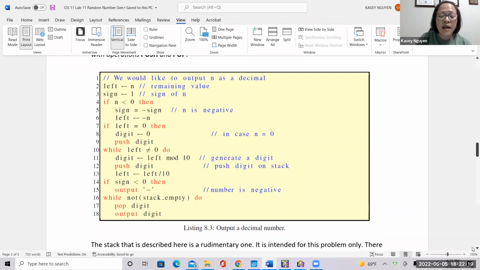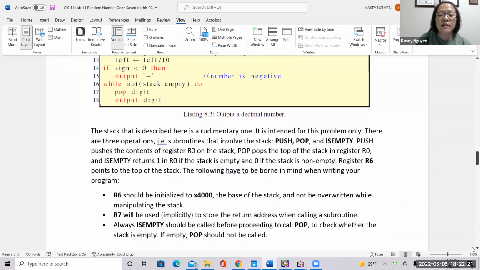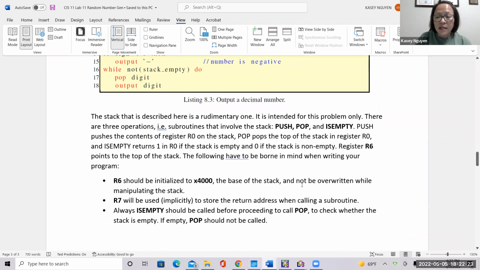Okay, so now here, it talks about the stack. I think we spent a couple of weeks on this. There are 3 things that are happening in our program that are crucial to the stack. We're going to do a push for the values that we want to output. We want to pop it right before we output. And we want to use is empty to gauge whether your stack is empty or not.